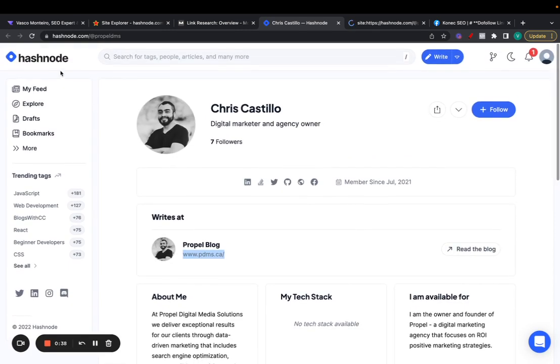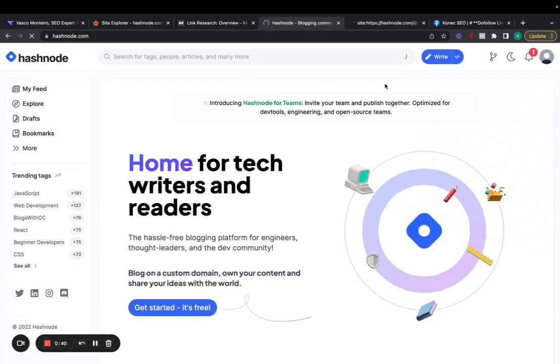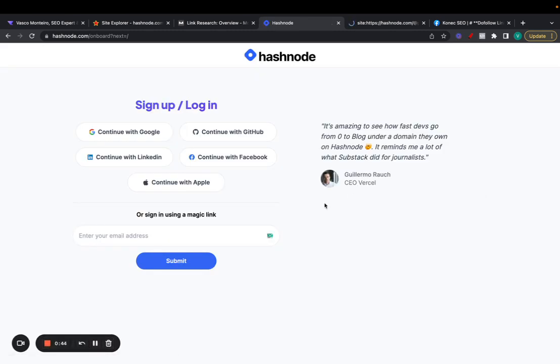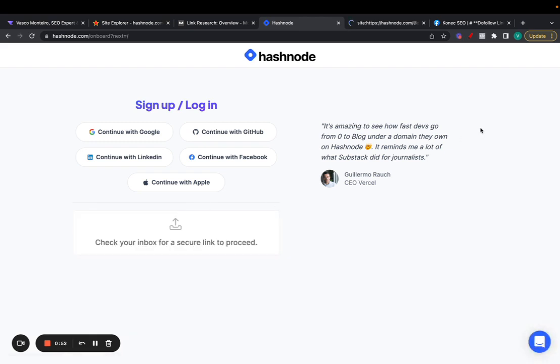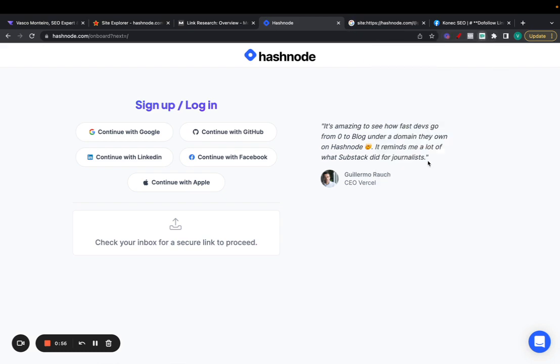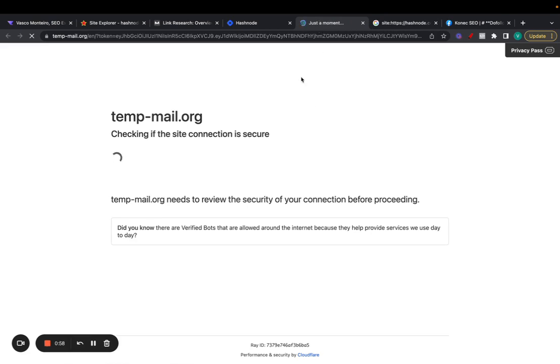Now, how do we do it? First of all, you need to go to hashnode.com and then you create a profile. Pretty straight up, you just sign up with your email and that's it. So let's do that right now. Let's do this, for example, right here. Hit submit. Then we're going to go and check our fake email inbox really quickly.